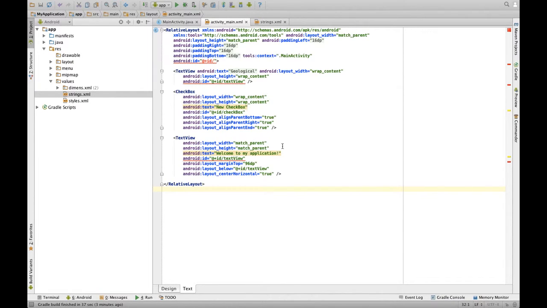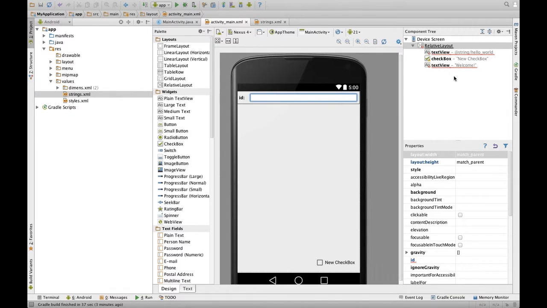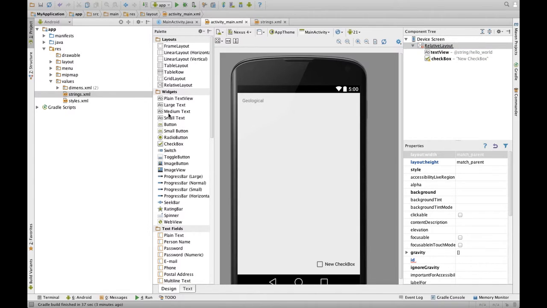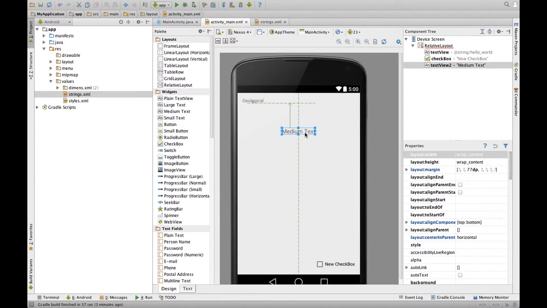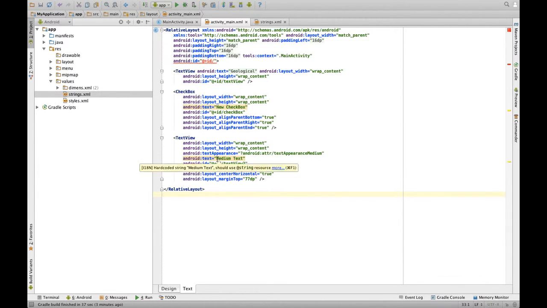Okay, so let's see how many letters it'll let us do. Welcome. Let's see if it'll let us do that. Oh, what did we do there? We don't want to do that. Okay, so let's just start over. Let's get this medium text. Yeah, that's good. And we'll go to text, and then we will type welcome.